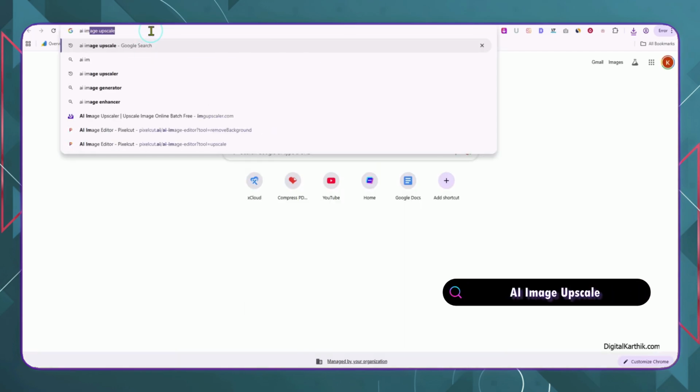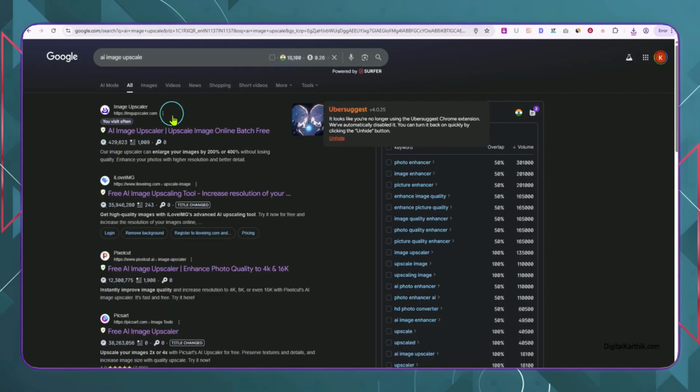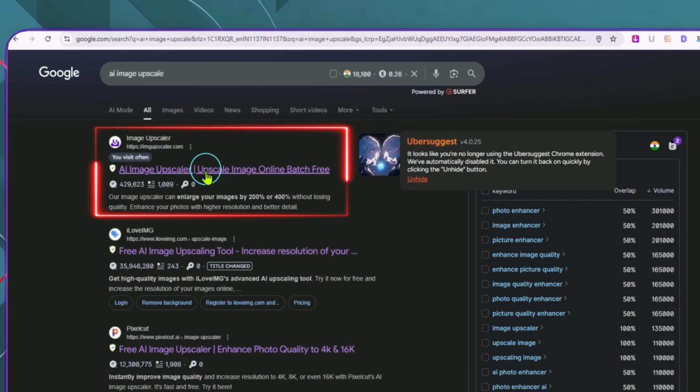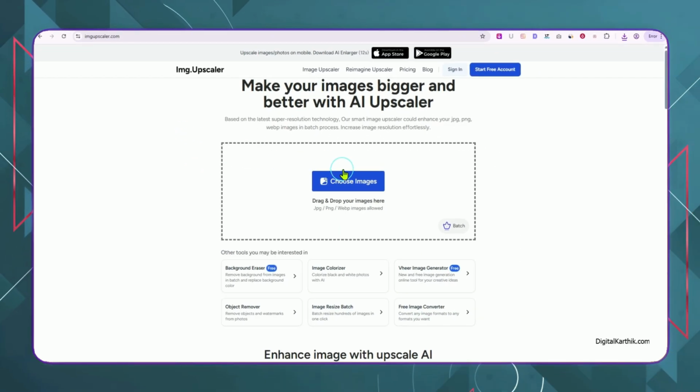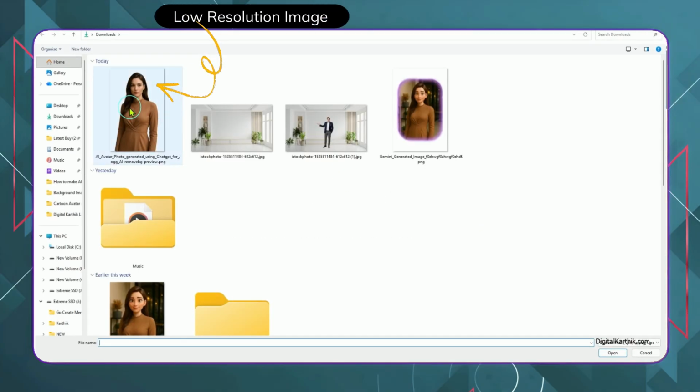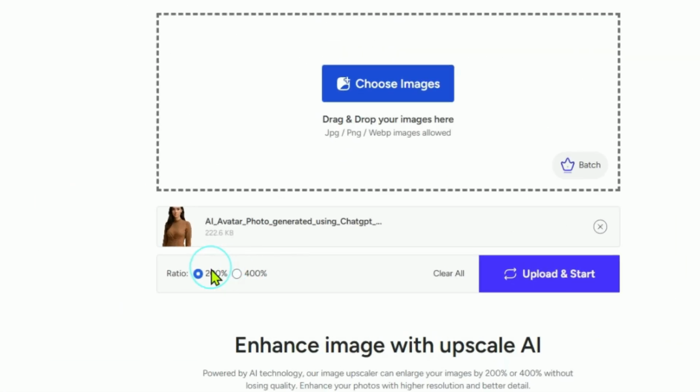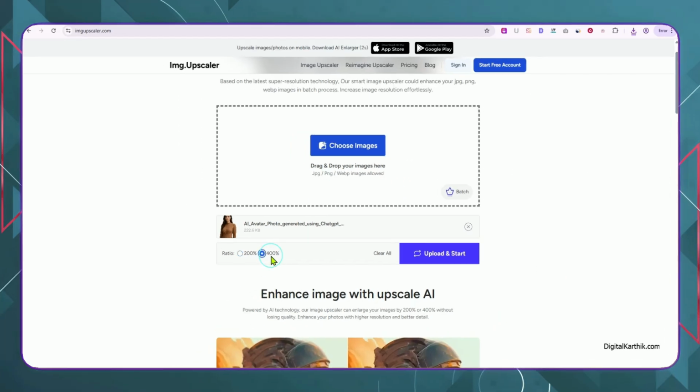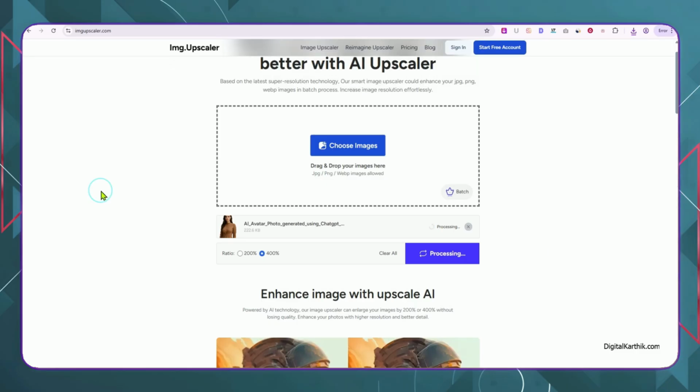Go to Google and search AI image upscale. You'll find plenty of free online upscalers. I usually go with imgupscaler.com since it shows up at the top. Upload the low-resolution preview image, pick your upscale level, 200% or 400%. I'll choose 400% for maximum quality. Then click Start. Once it finishes processing, download the upscaled image.